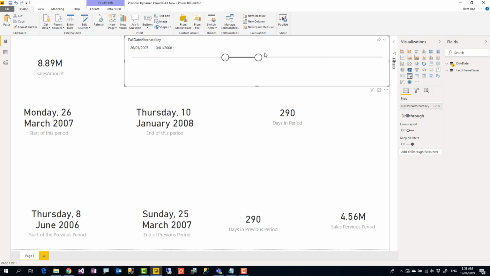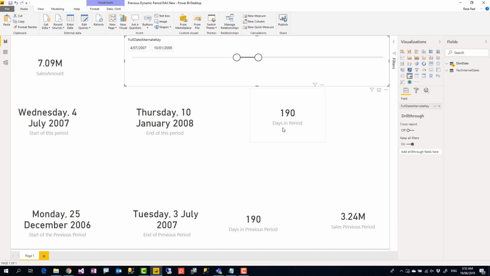Like for example, if in the slicer I select only, let's say, this period, which is 190 days, this method is going to calculate what is 190 days before this period and calculate the sales of the value or whatever that I have in that previous dynamic period. Let's go and check it out.